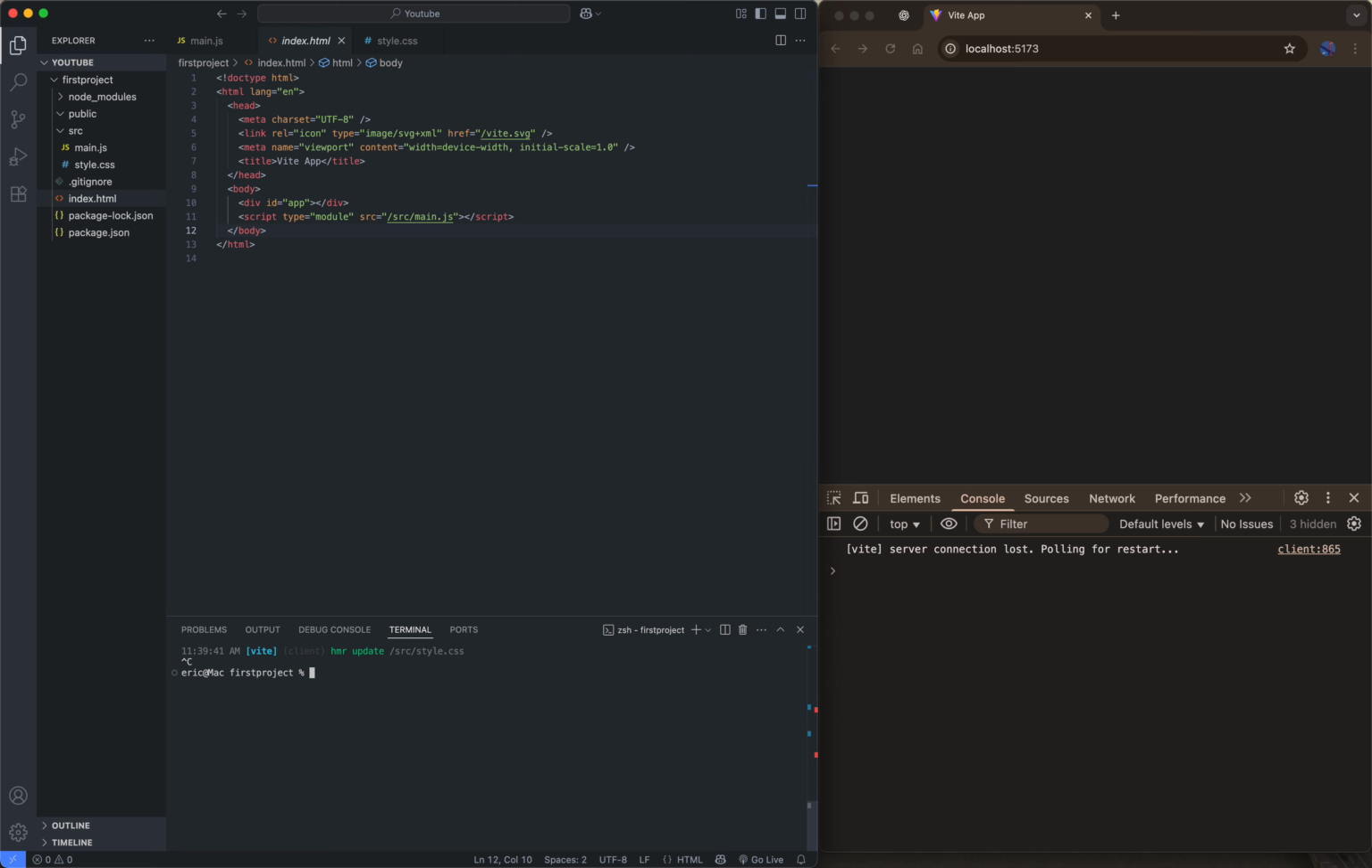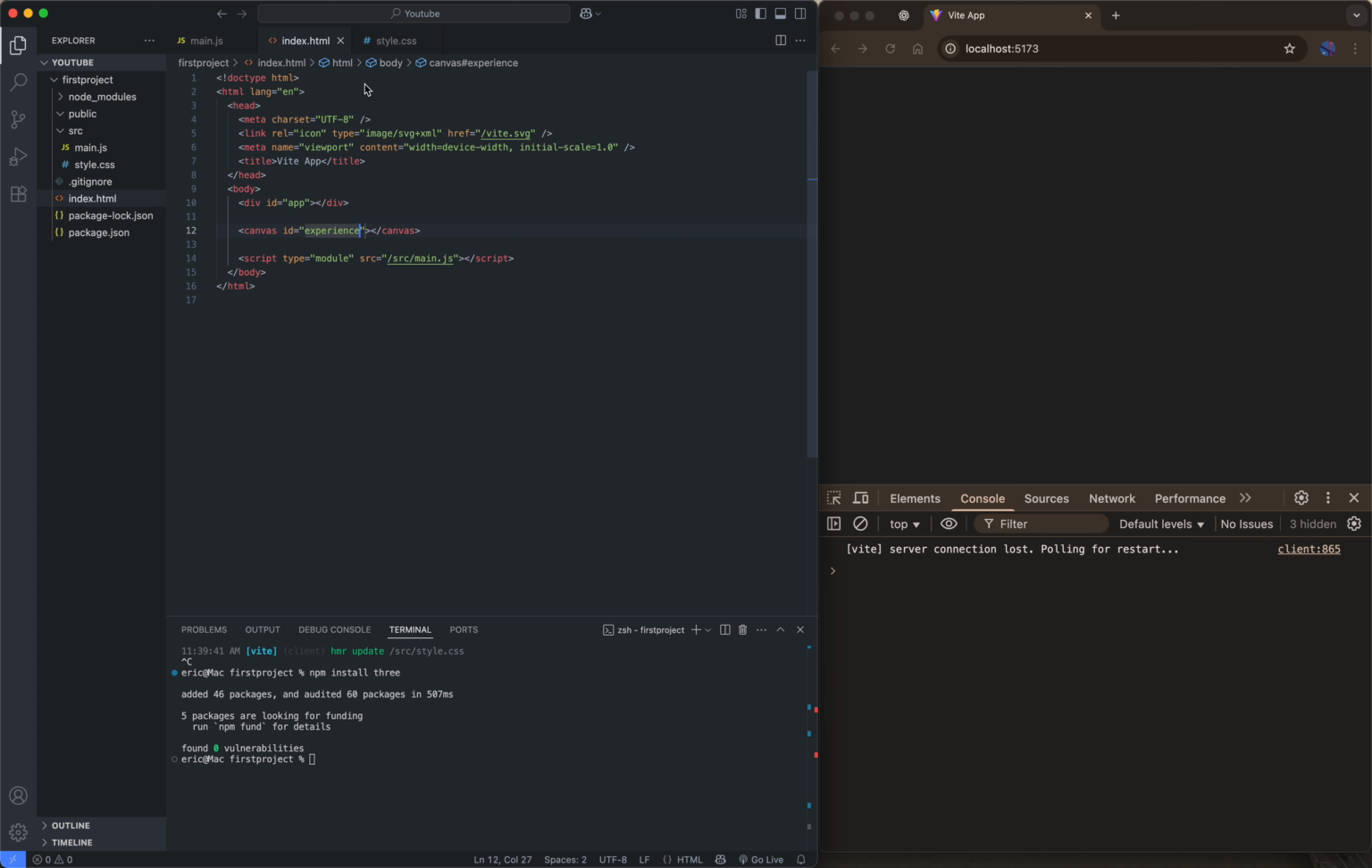So now what we have to do is actually install 3JS. npm install three. And while it's doing that, I can show you how to make a canvas. So canvas, and then we have to give it an ID. We're going to call it experience for now.